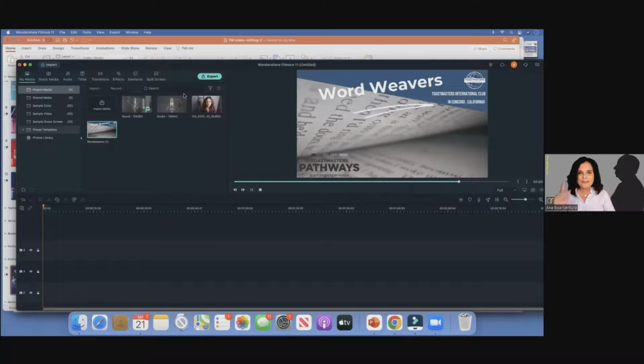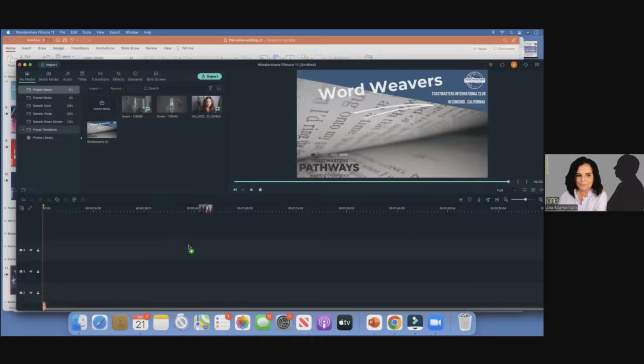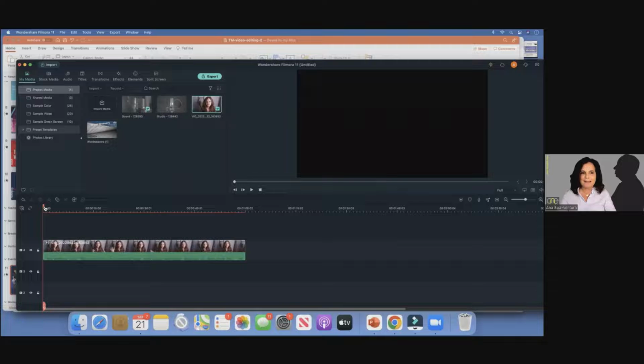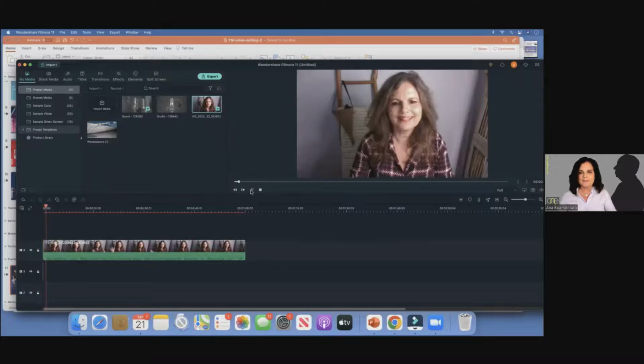So the first thing I'm going to do is to bring my video here and start where the playback head is. The playback head is this red vertical line, okay? So now, if I play the video, this is how it is. Hello everyone, this is Anna, and I'm just exemplifying here.